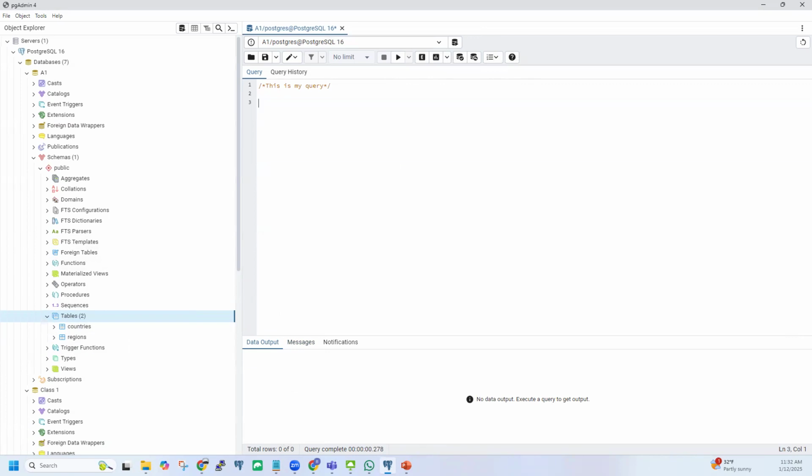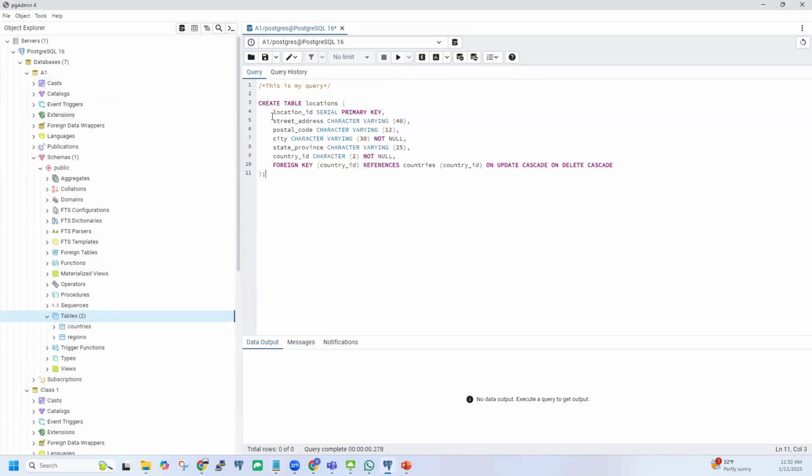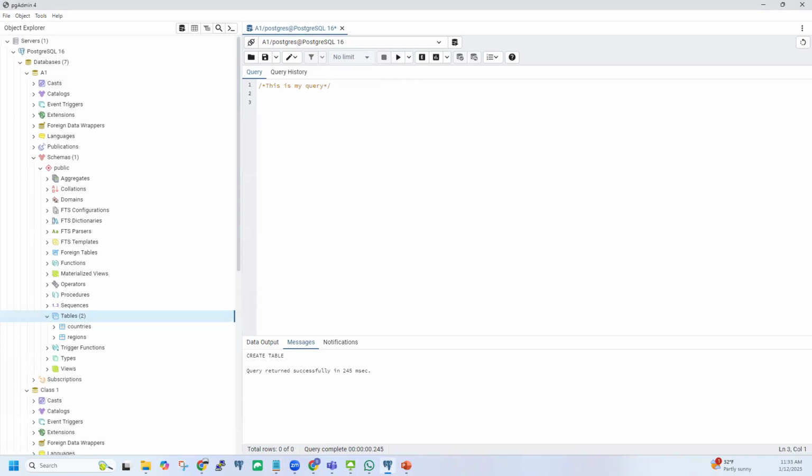And I'm going to do locations now. Same idea. You have location, street code, postal code, city, and so forth. It says that if country ID is deleted, everything in other tables should be deleted as well. Hit run. And you'll see that for a query to end, you need a semicolon. Since I have another three or four tables, what I can do now is paste everything in one shot.